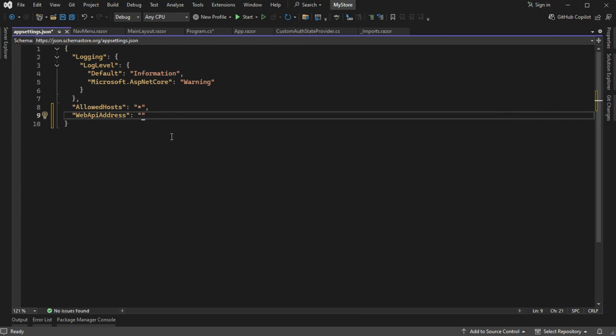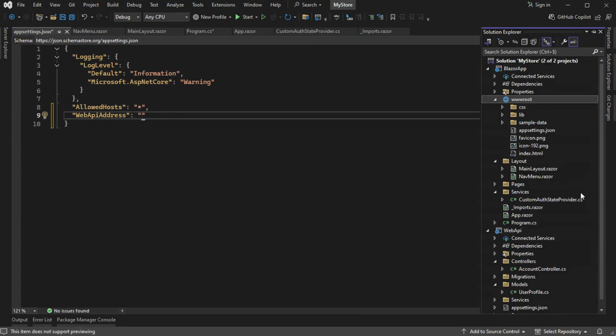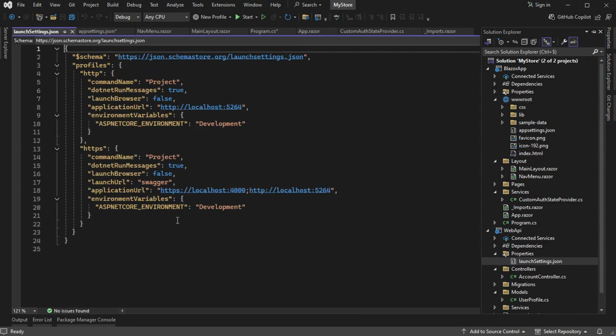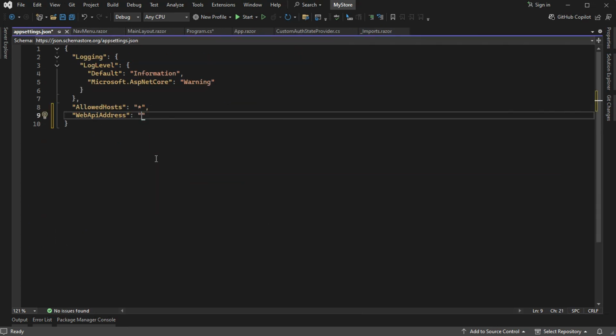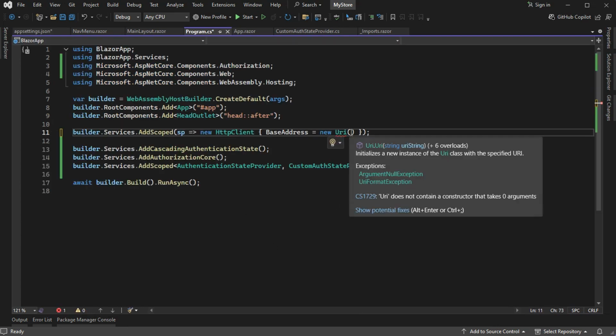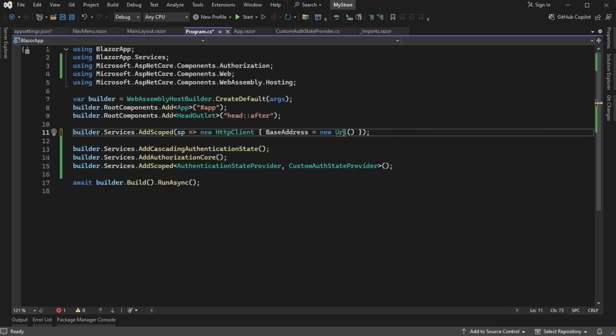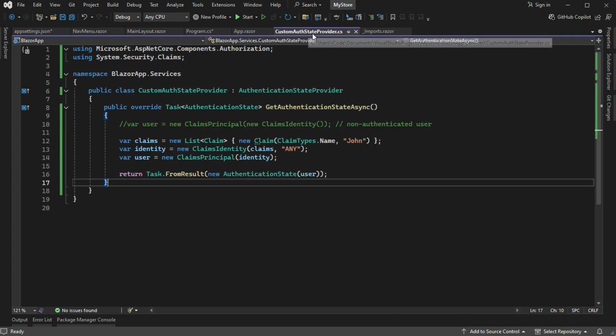Then let's copy the URL of the web API from the web API project, which is this project. So let's go to the Properties folder, then launchSettings, and let's copy this URL. Let's paste it here. Then let's use this key. So let's go to Program.cs, and here we can write builder.Configuration, then the name of the key. Then let's create the login method in the custom authentication state provider.